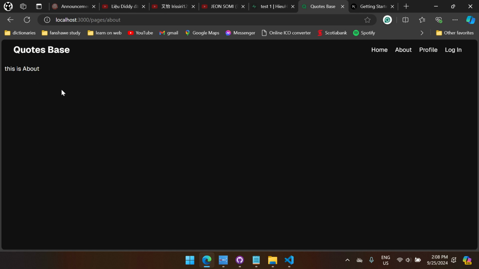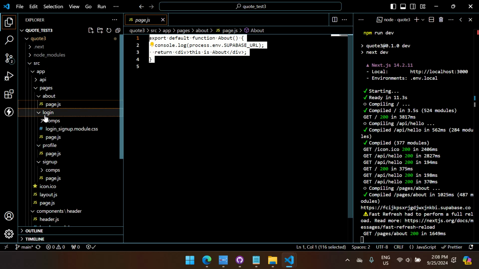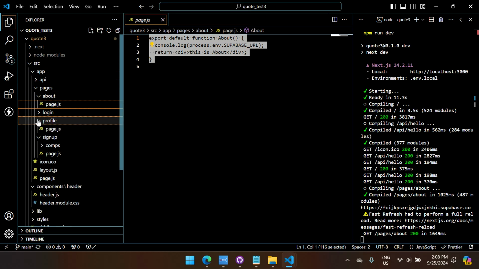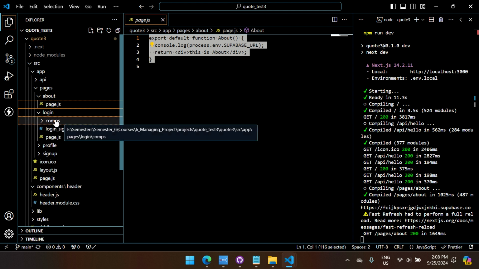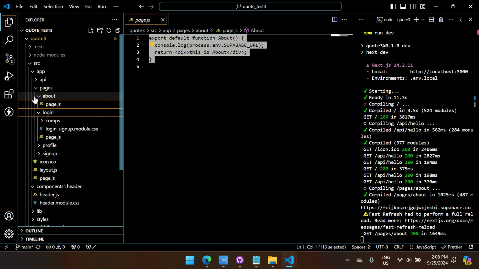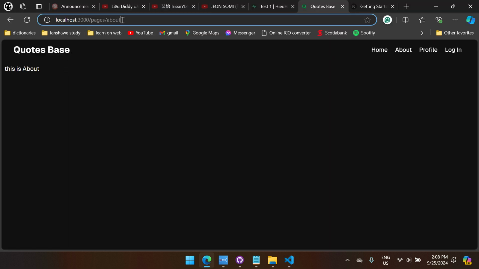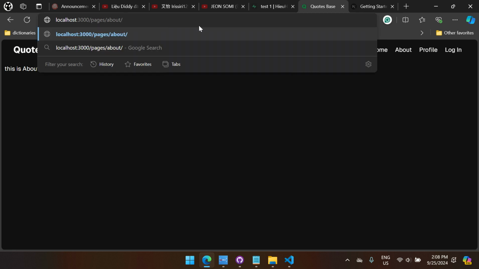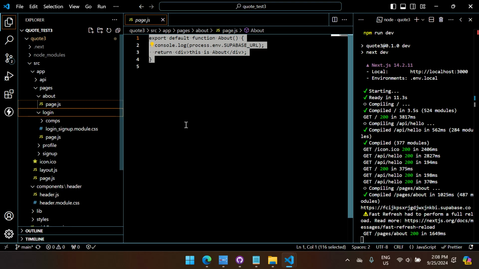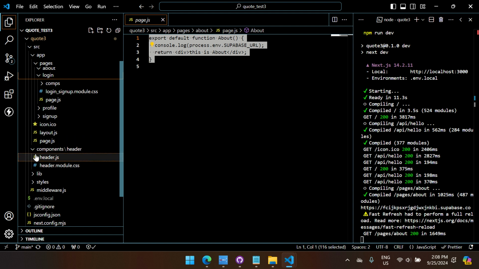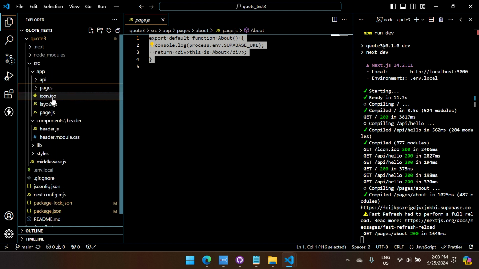This is the page that we are looking for. Similar to other pages, you can also create a child path in a path, so it can be like pages about and whatever. So that is the pages folder.